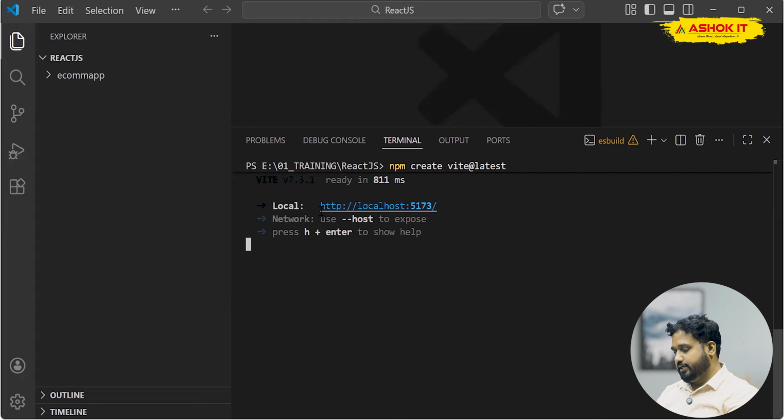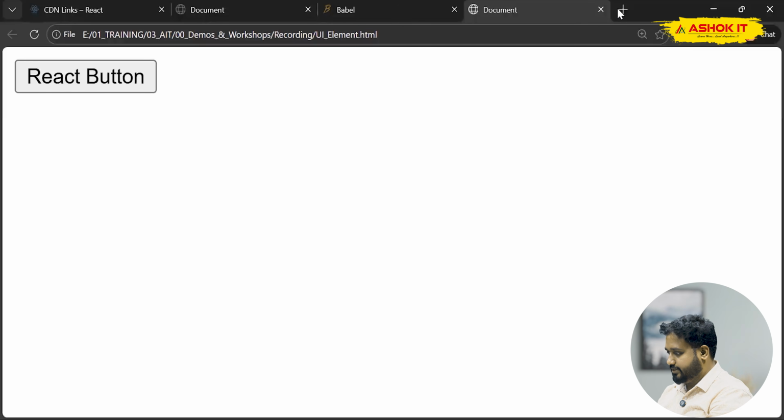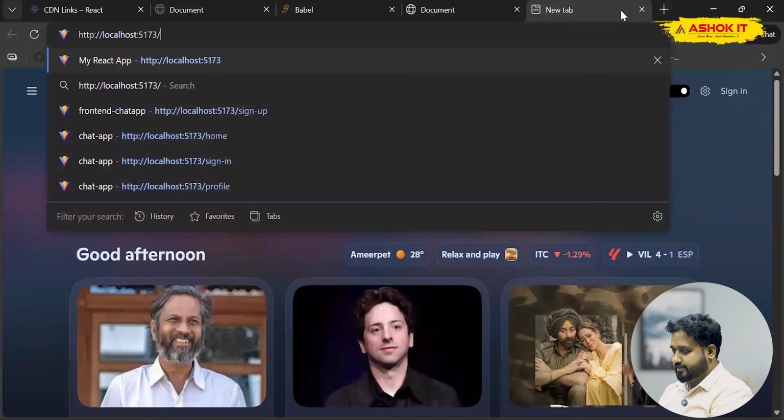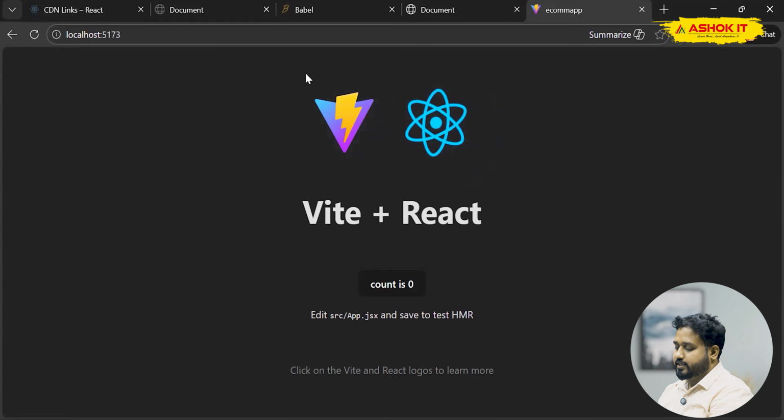And if you see, it is providing us one URL. So you can access this URL and go to the browser and simply paste that URL and press enter. You will be able to see this user interface, something like Vite plus React. The moment you get this kind of UI, then you can confirm that you successfully created a React application.